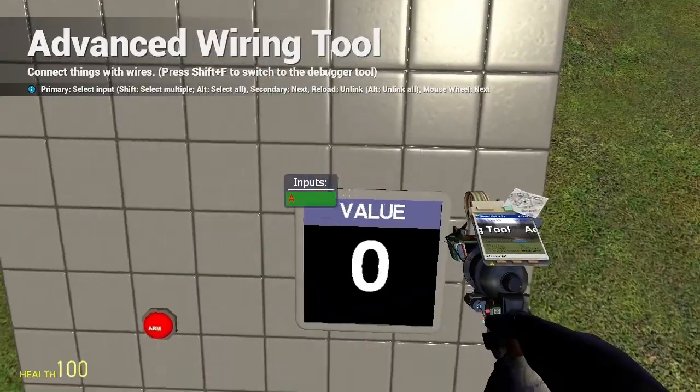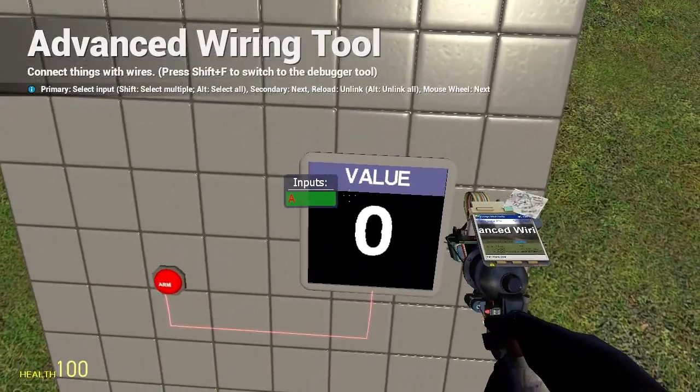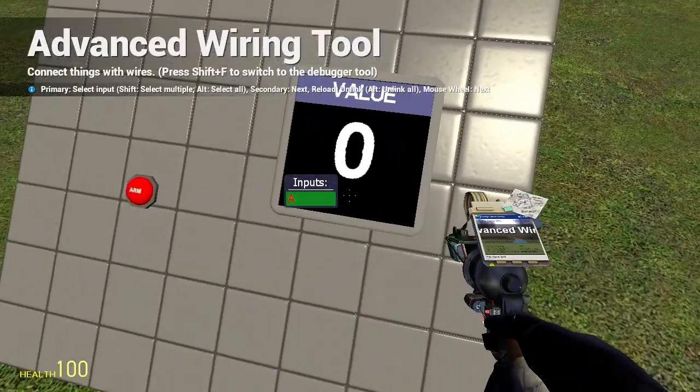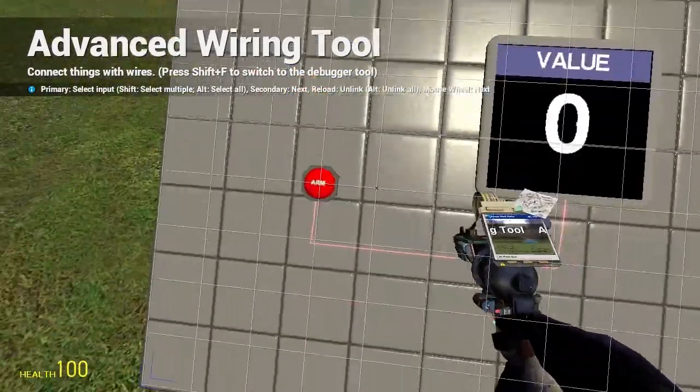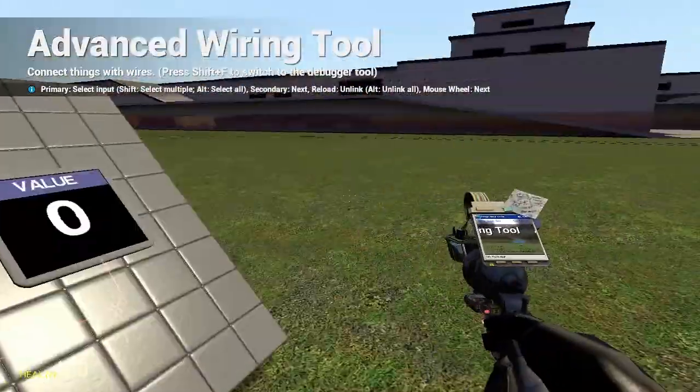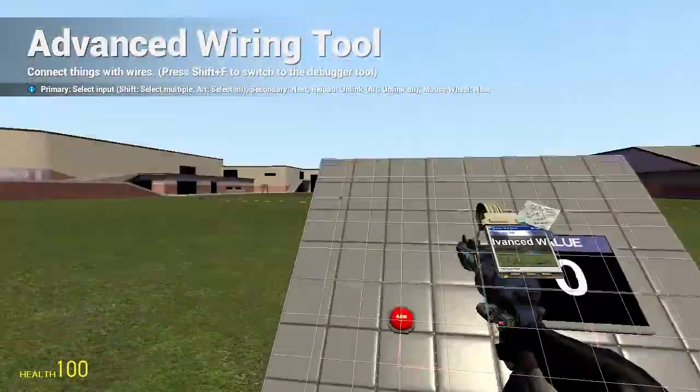If I look at it at certain angles, if I'm looking at the screen, it flashes to tell me that this wire comes from this thing. So there we go. Now if I hit the button, it changes the value on the screen. That is how Wiremod works in a nutshell.